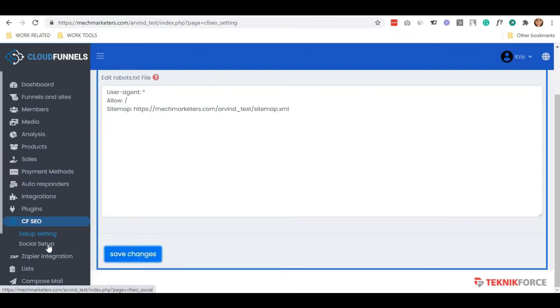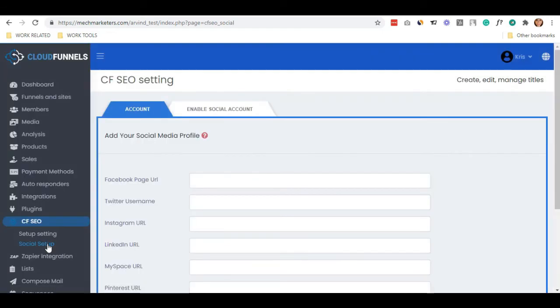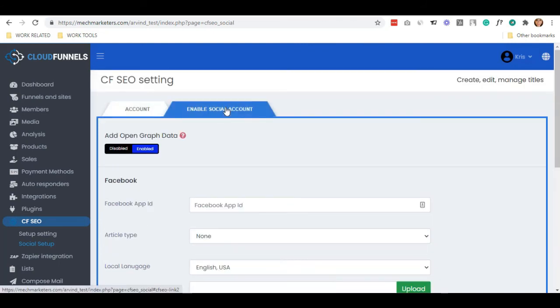If you also want to share your content to social media, click this social setup under CF SEO. You can share it whichever you want to by adding a URL. Let me add my Facebook URL as an example. If you want some changes, go to the other side so you can select whether you want to disable it or enable it in the long run.